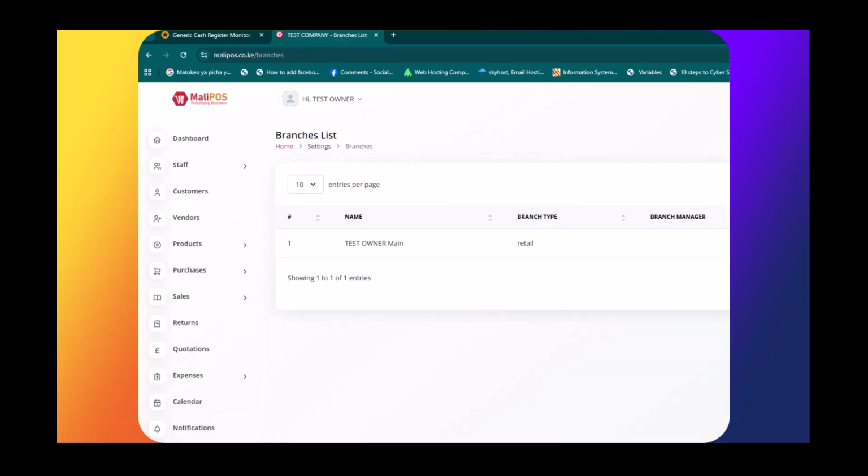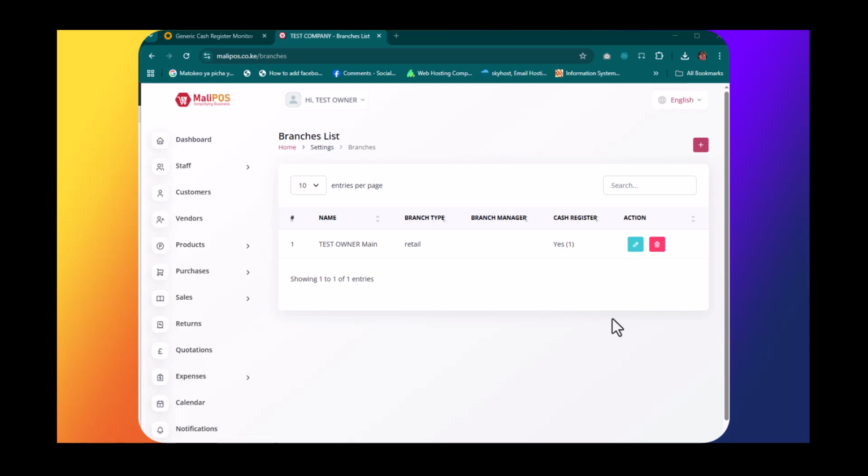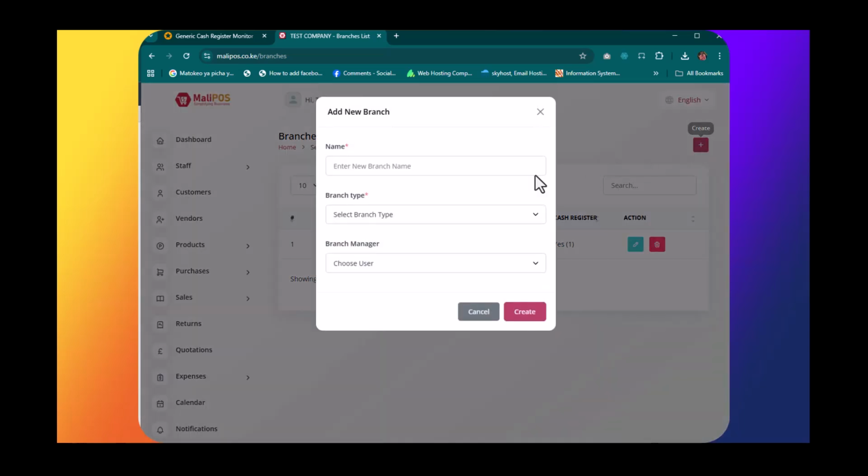and you can add another branch. So meaning this can support different branches. So let's say you have like 2 branches for your shop, so you can add another branch right here. So if we need to add a branch, you just click the plus sign, then you can add another branch.